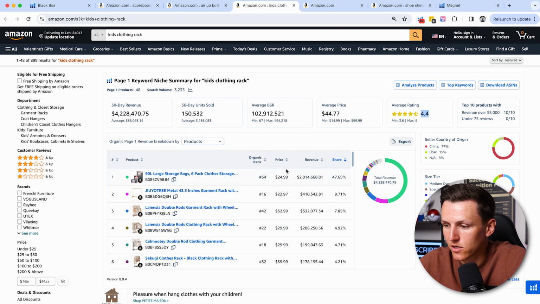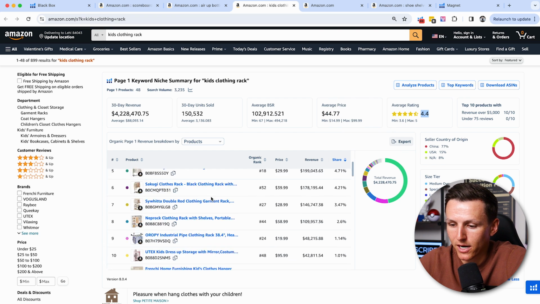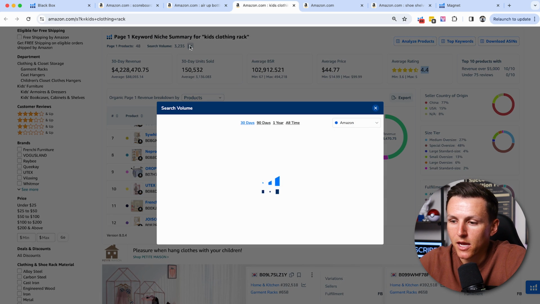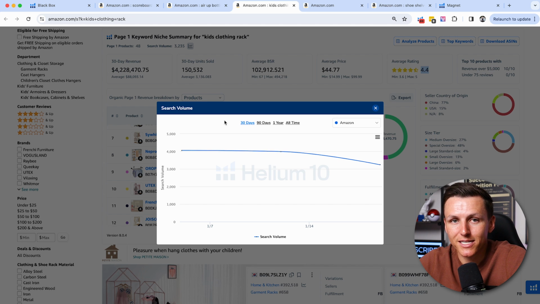You can see all the competition right here and it breaks it down. So that's just a good report to look at and get familiar with. And then right here, the search volume. This is super important to understand the demand of this particular product. The search volume is super important.